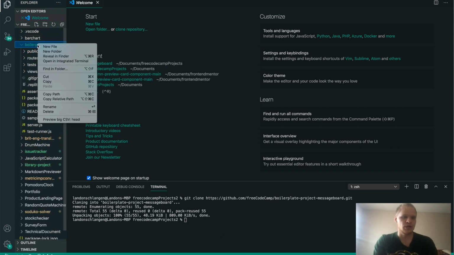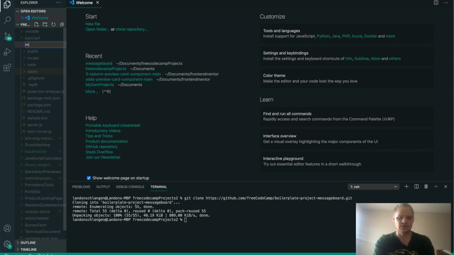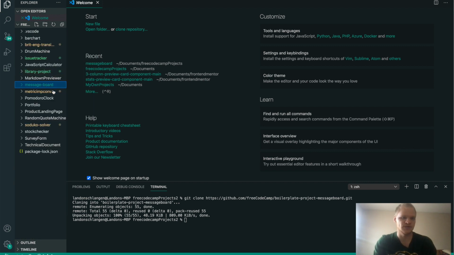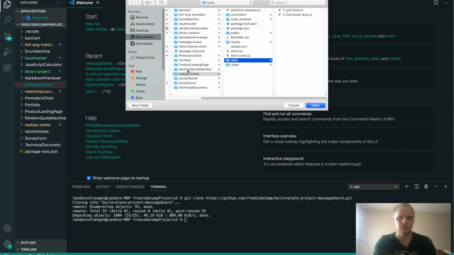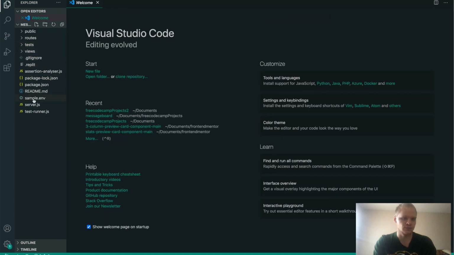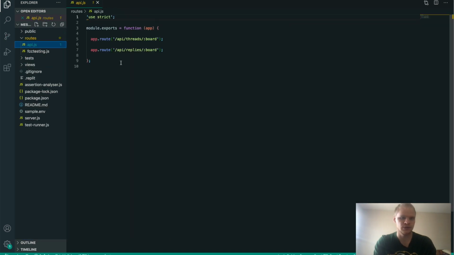So right here it is, boilerplate project, and I'm going to rename this as just message board. And there we go, there's my message board, and I can also just open it up in this folder. If I just go to File, Open, and I open the message board, right here, open that up. And here we go, bare bones. We have our routes right here, where we just have API threads to a board and API replies board.